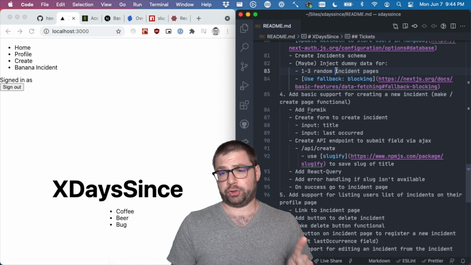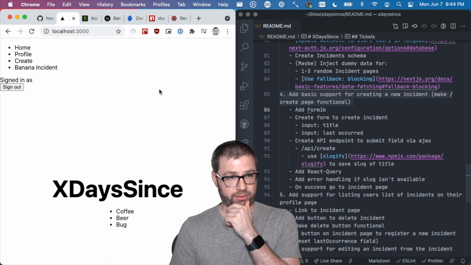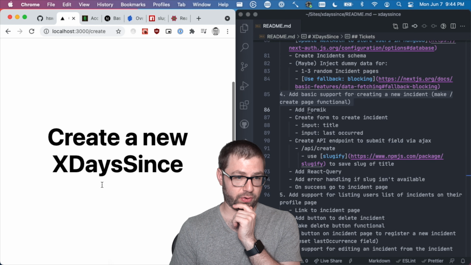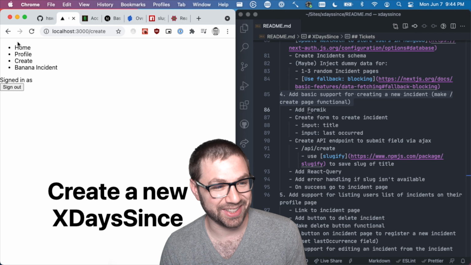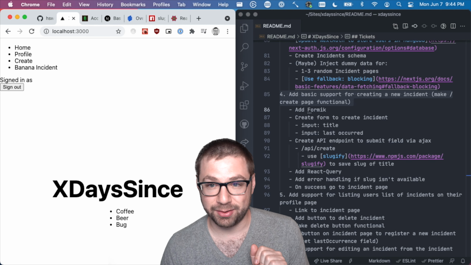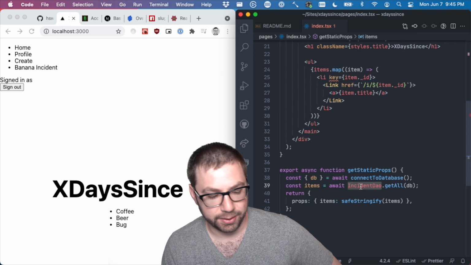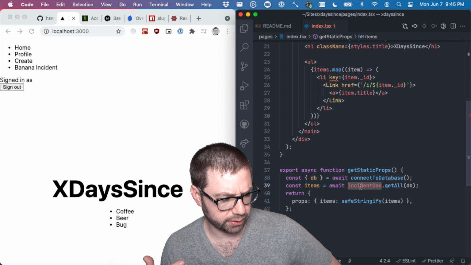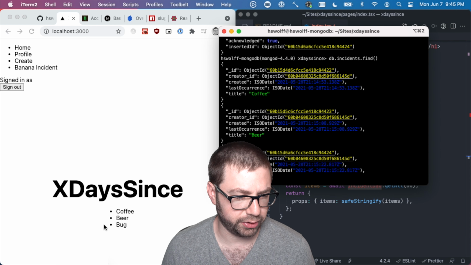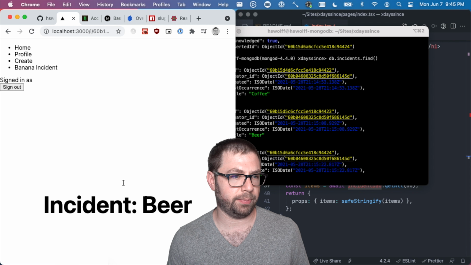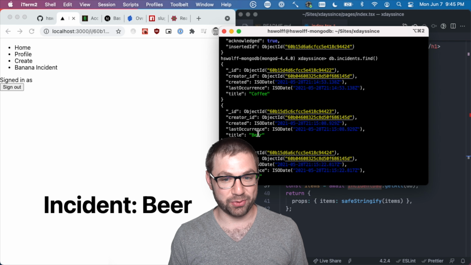Okay, so what we're doing today is we're adding basic support for creating a new incident. So essentially this page where you can create a new XDaysSince incident. Last episode, what a funny thing to say, we made basic database support. So if you go to index, you can see that we're pulling from the database. We made some fixture data in the database. As you can see right here, a few things I just created, so they're there, that's what we're seeing here, but what we really want to do is let people make their own and not just directly talk to our MongoDB database, because that's a weird thing to do.